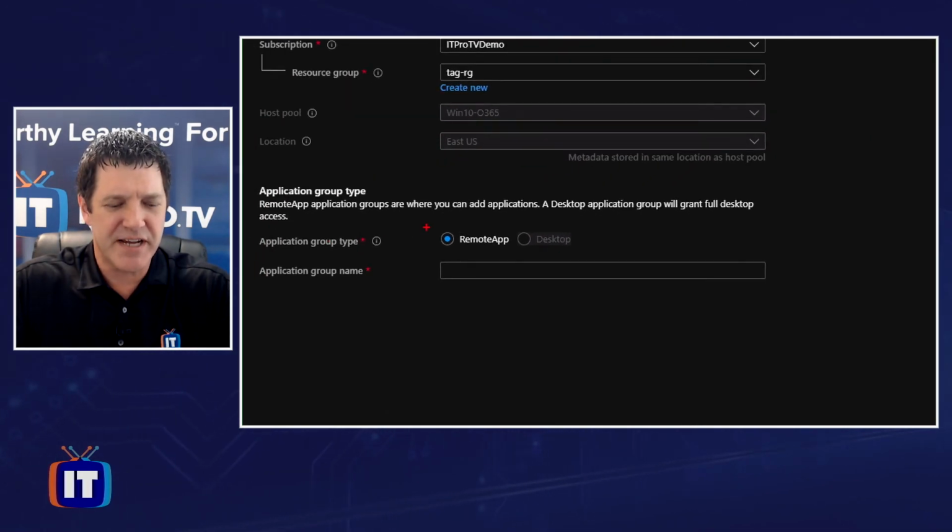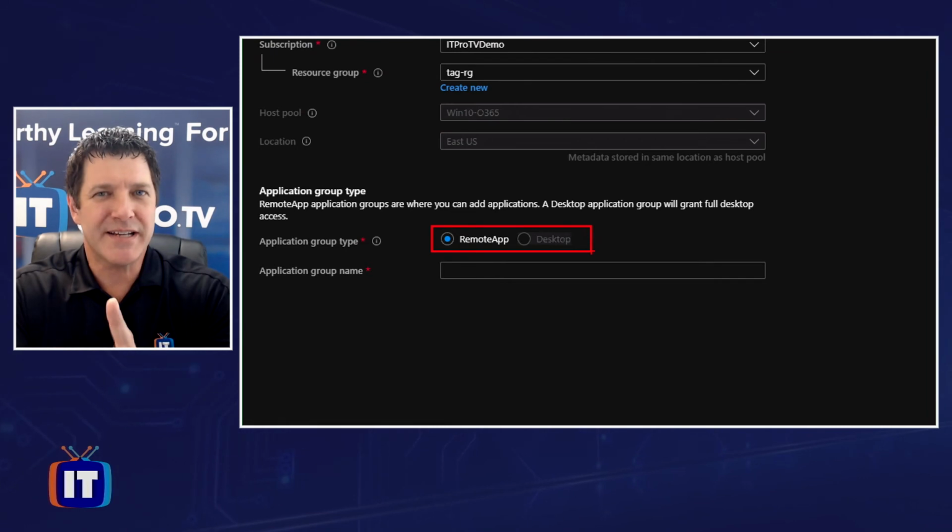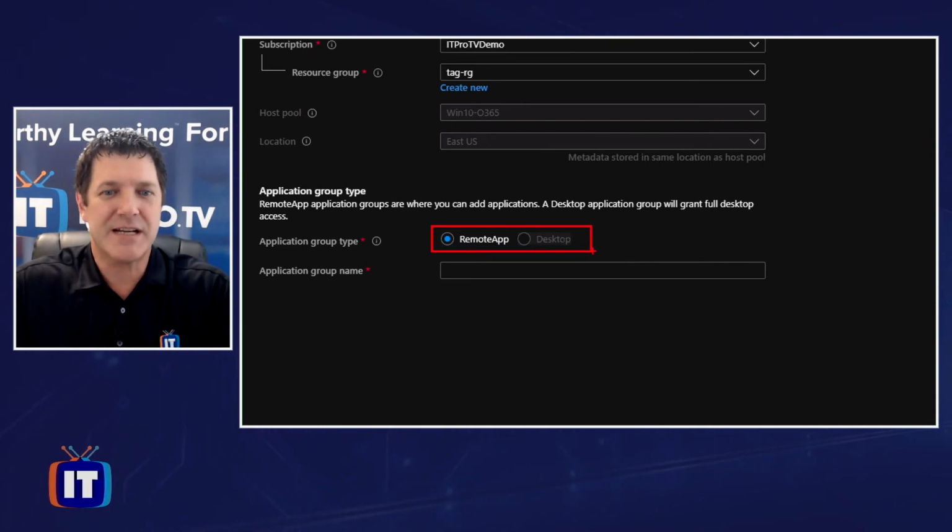Notice desktop is grayed out. And there we go with the wrong one. Because you can only have one desktop application group per host pool. Wouldn't make sense to have more than one, right? You've given access to the full desktop. That's all there is to it. So only one desktop application group.